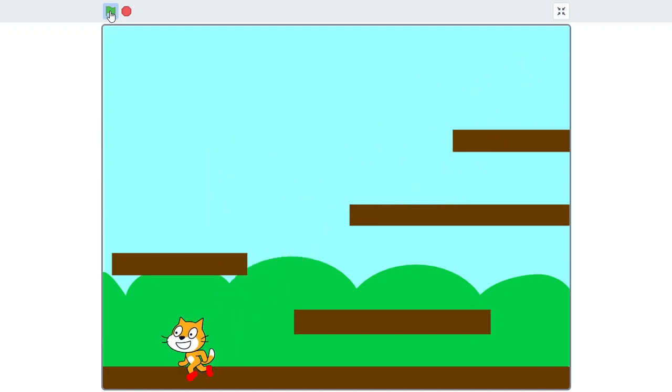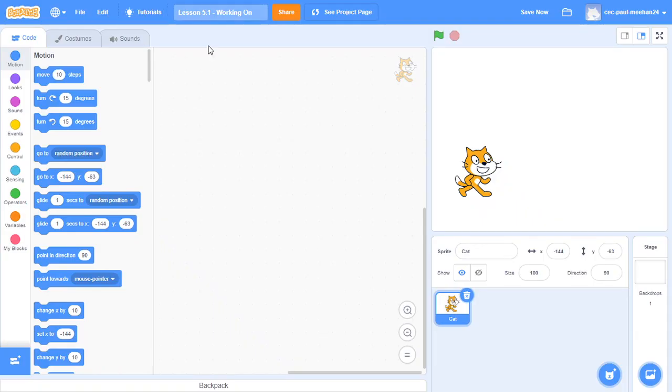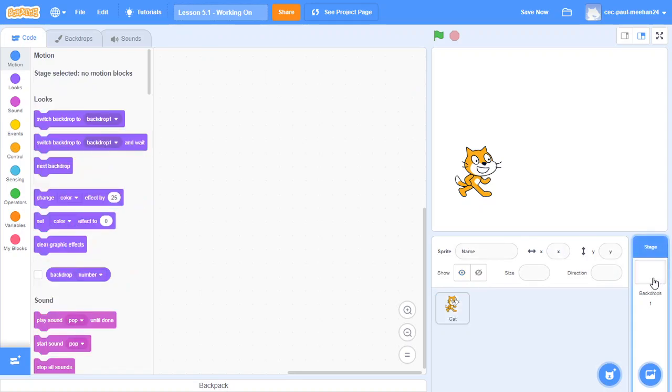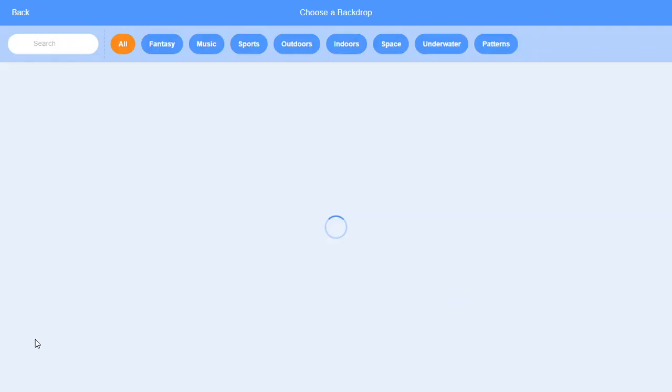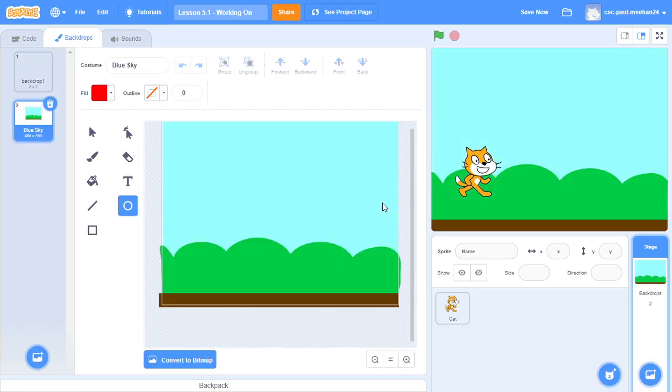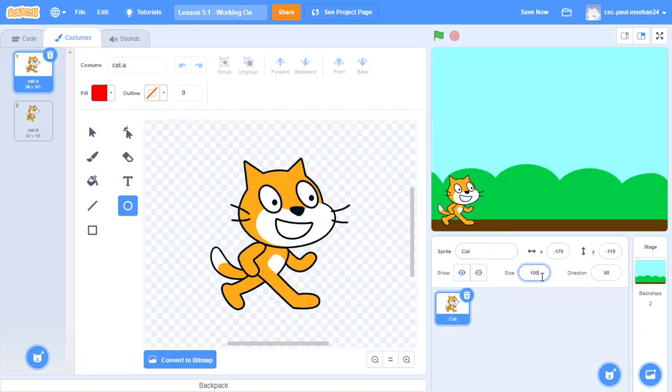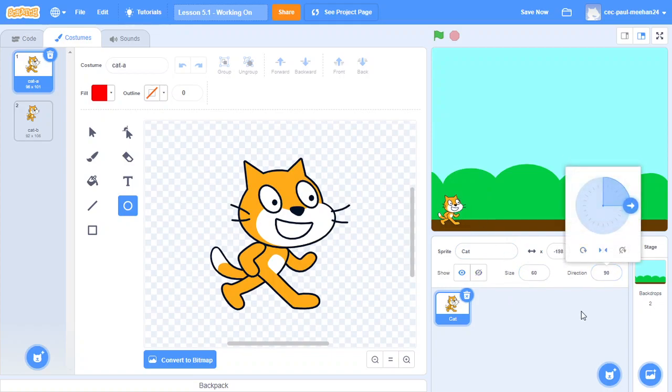All right, so let's do that. We're going to create this and we're going to dive right in. So we've got a working project, and the first thing I'm going to do is go to the stage. I'm going to choose a backdrop and I'm going to choose one with blue sky. Really nice one. Obviously, if you look, the cat's a little bit too big from my example, so we're going to set the cat to 60. Yeah, 60 will be fine. We're also going to set the cat's direction left, right, and let's call the cat Meowth in this one.